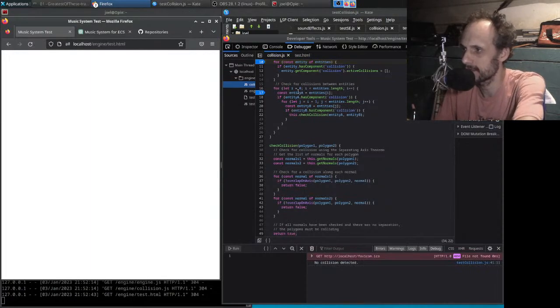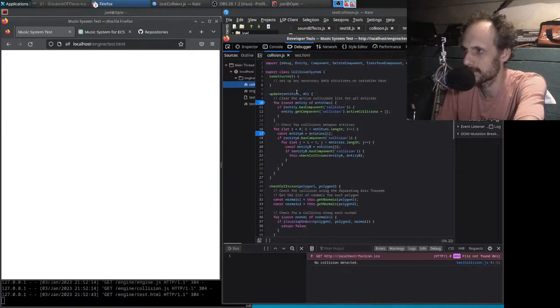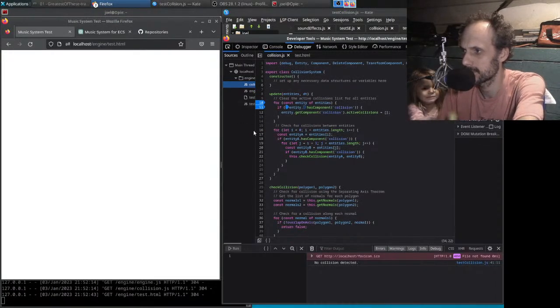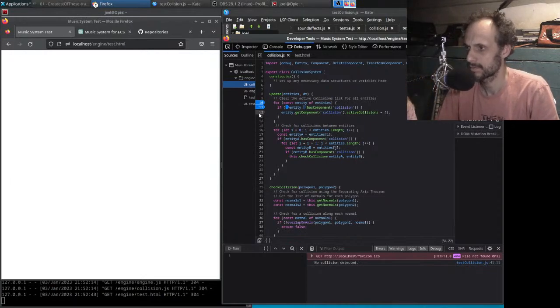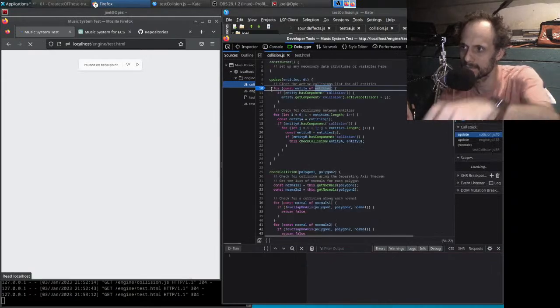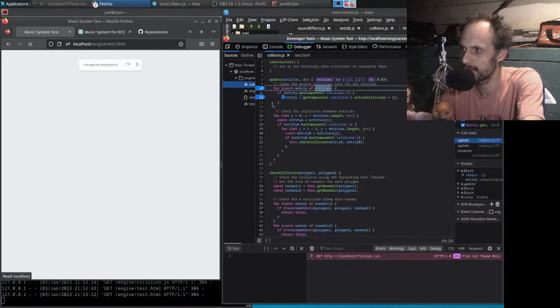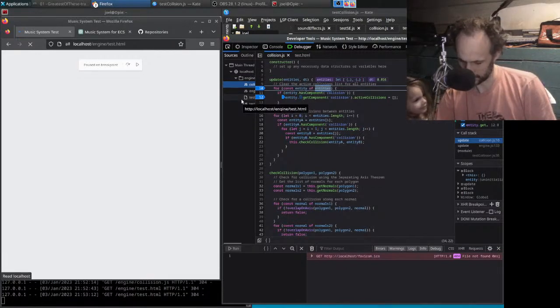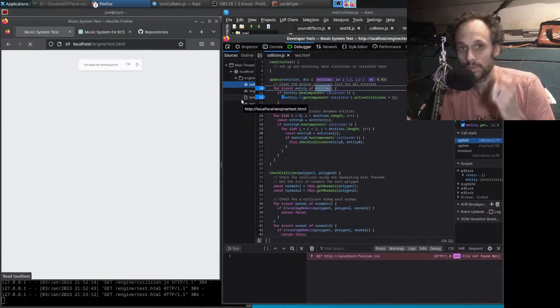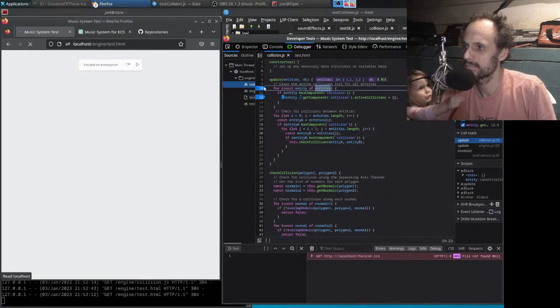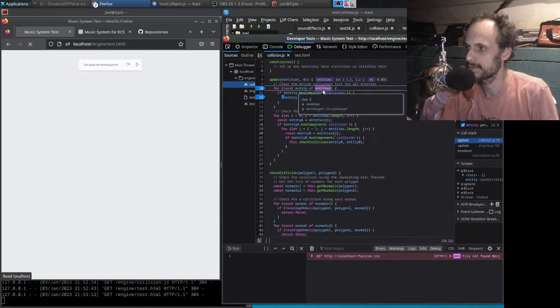Entity A. Oh, we never got that far, okay. Let's try that again. We hit the first breakpoint. Apparently, I need to peel an orange. Our entity is undefined, entities has two entities.